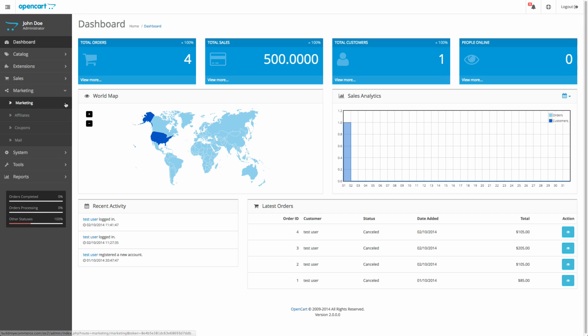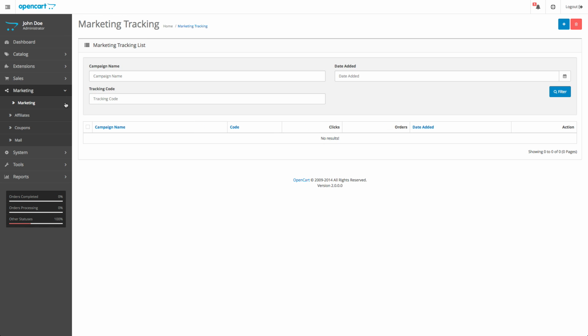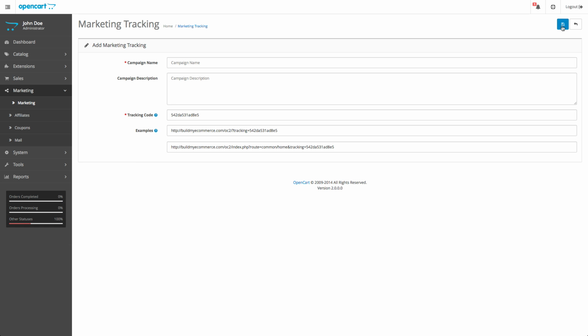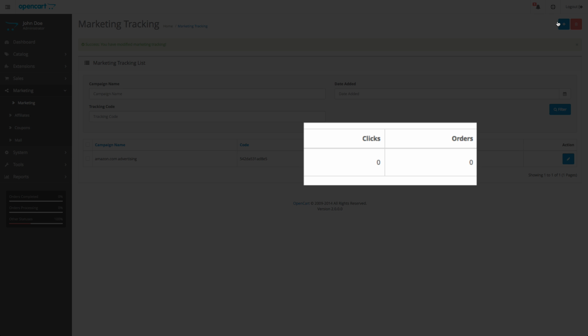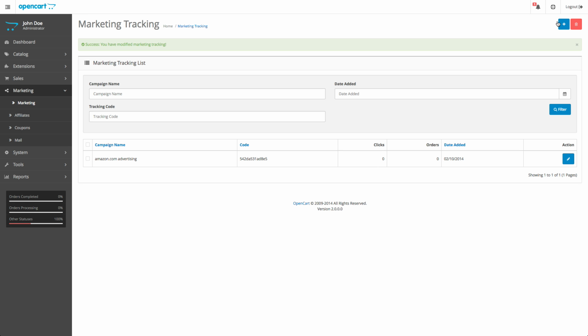The marketing tracking allows you to track and determine the quality of the campaigns you are running. As an example, let's create a new campaign by clicking this plus icon. Give it a name. I'll just call it Amazon.com advertising and leave the tracking code. Here, not only can you see the number of clicks, but you can see the orders from those clicks. This is a very powerful feature because you can determine which campaigns are successful.